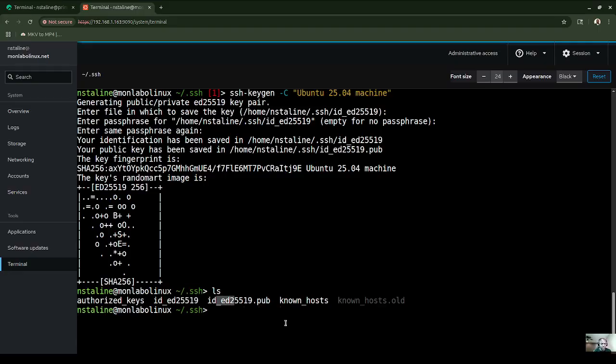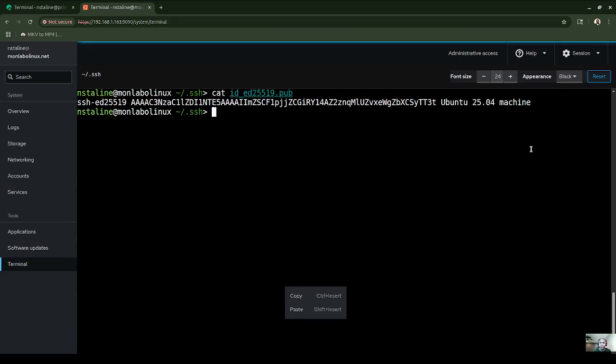Now if I do cat on that pub key, on that id .pub, I can see that I have that comment right here. All right, and now I'm going to copy that over to this machine.